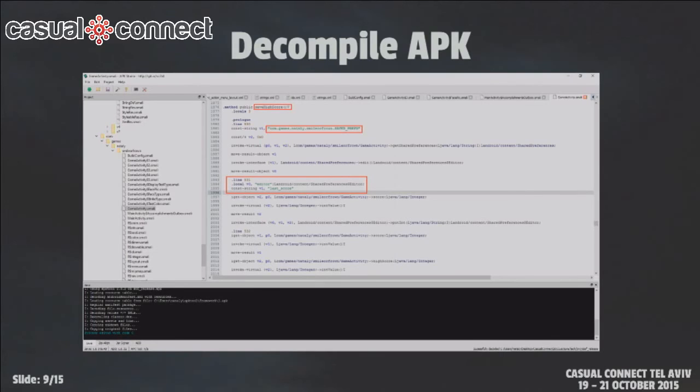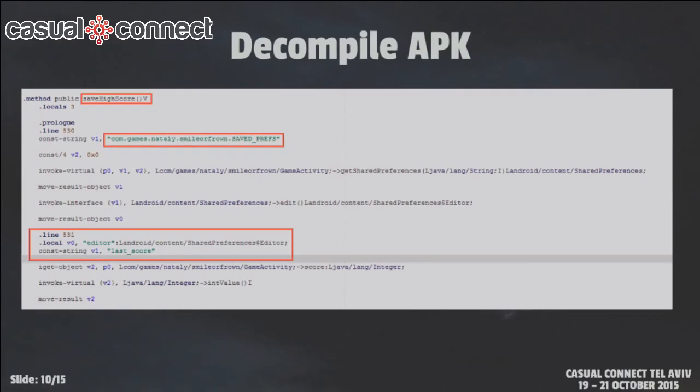Just a top-level view of a tool called APK Studio, used for decompiling Android apps. And here, I don't know if you can see because it's a bit small, but basically the hacker has searched a bit and he's found a function called save high score. Or maybe it was obfuscated, so it's not called save high score, but he figured out that that's what it does. And here it references the preference file, and he sees that he's saving the last score. That's where he looks for your manipulations, that's where he looks for your encryption, and that's where he's going to find it.